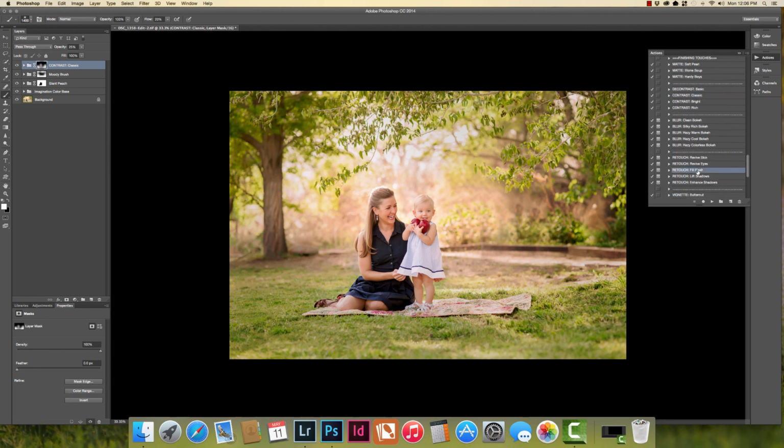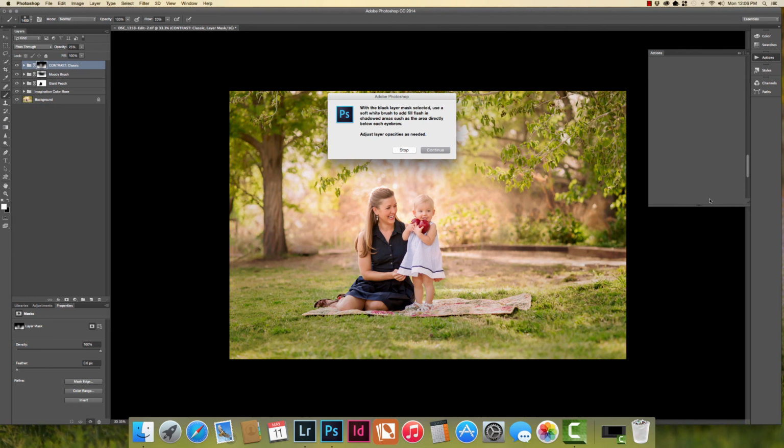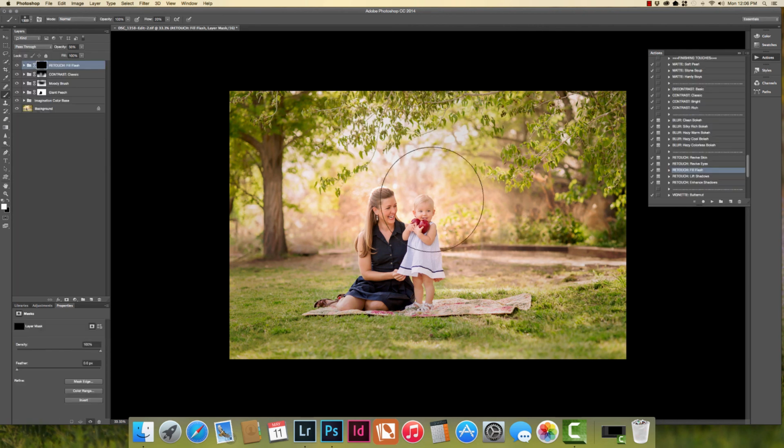I'm also going to play Fill Flash. Again, I love this action just for bringing a little bit of light to the face. So we're going to play the Fill Flash action, and especially for a mom's face, I just want to add a little bit of light right there. And I think her face looks pretty good. We put just a couple touches of light on her face.